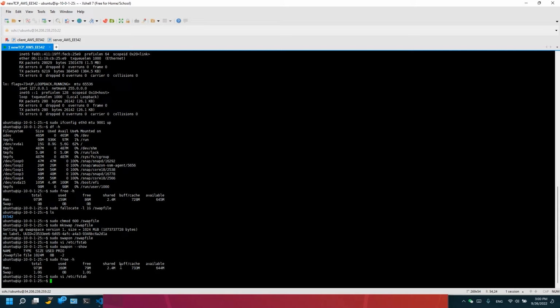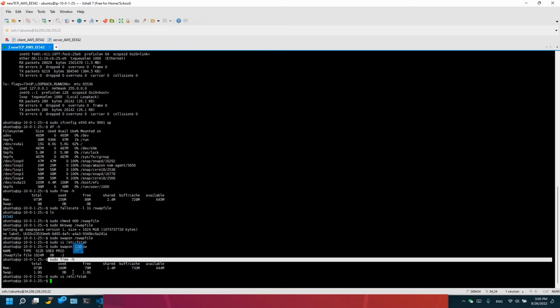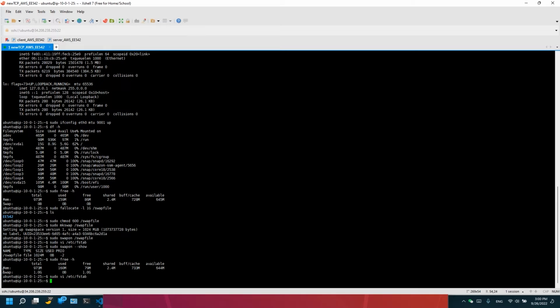And after all of this, we check the swap space by using this command and this command. Now you can see that the swap space is 1 gigabyte compared with 0 in the beginning.